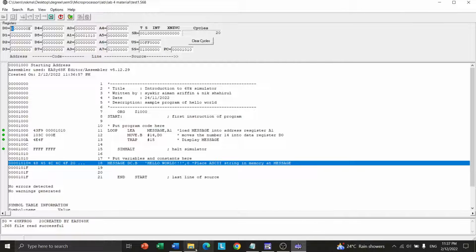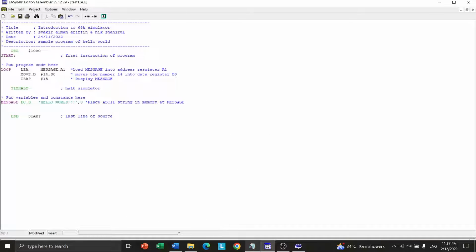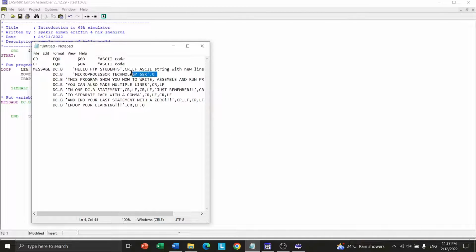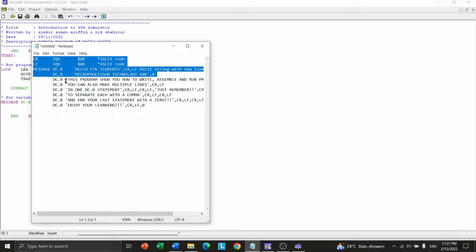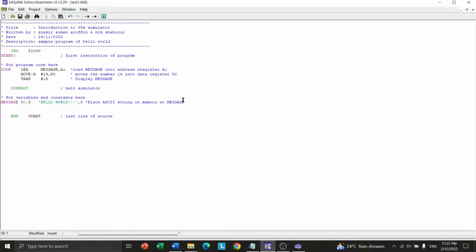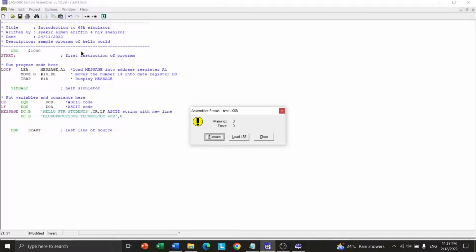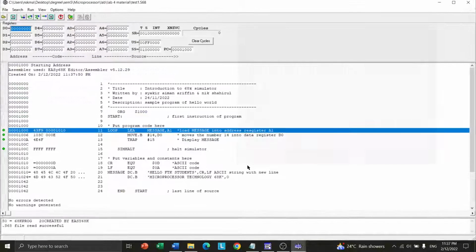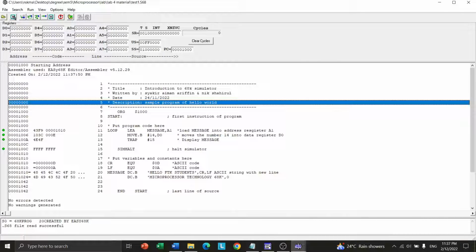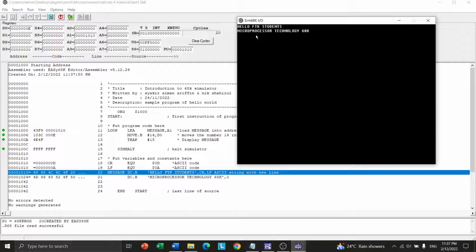For the second part, we need to change the coding. We got this coding from the lab sheet. We need to erase this line and change it. Next, with the same step, we go to the project, assemble the source and execute it, and we run the program. The output is hello FTK student and new line, microprocessor technology 68K.